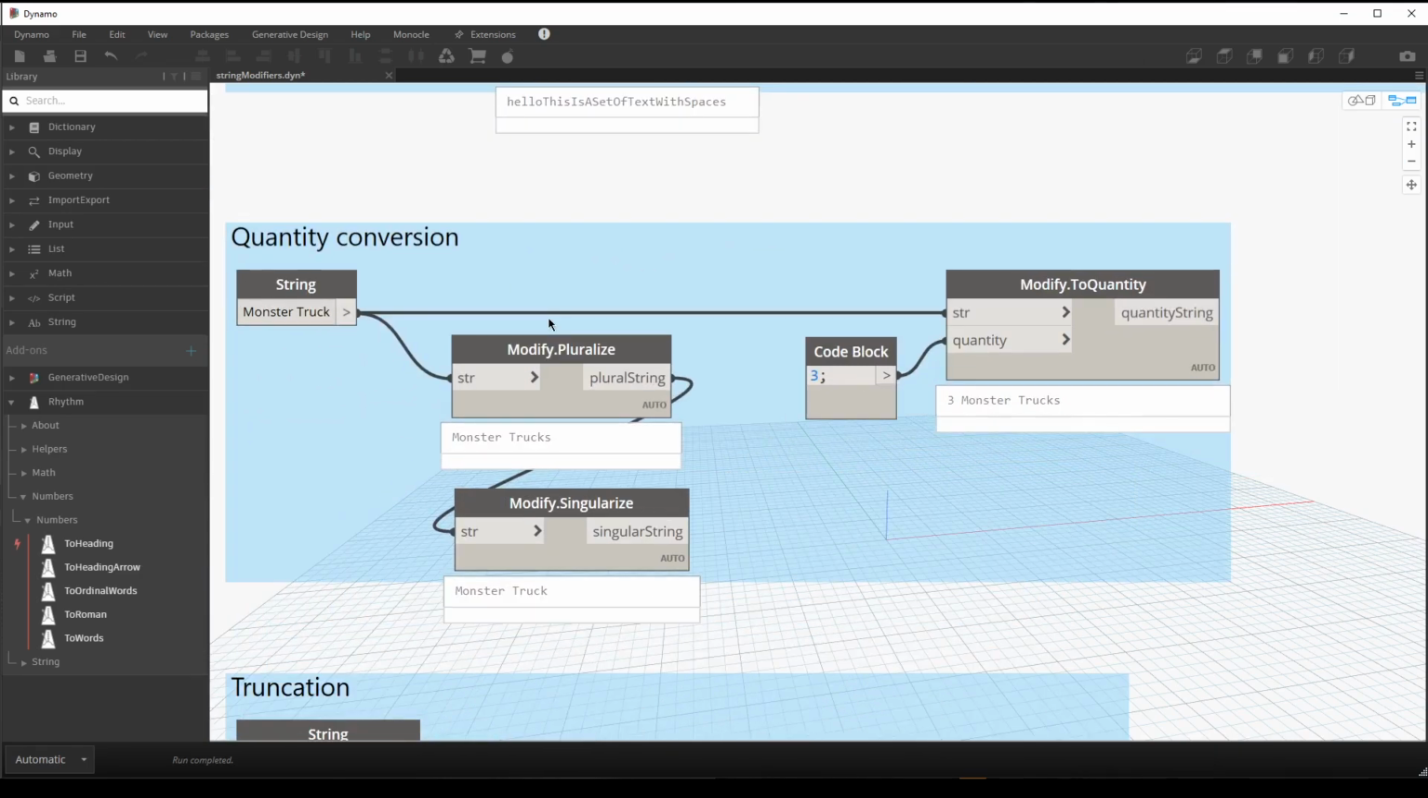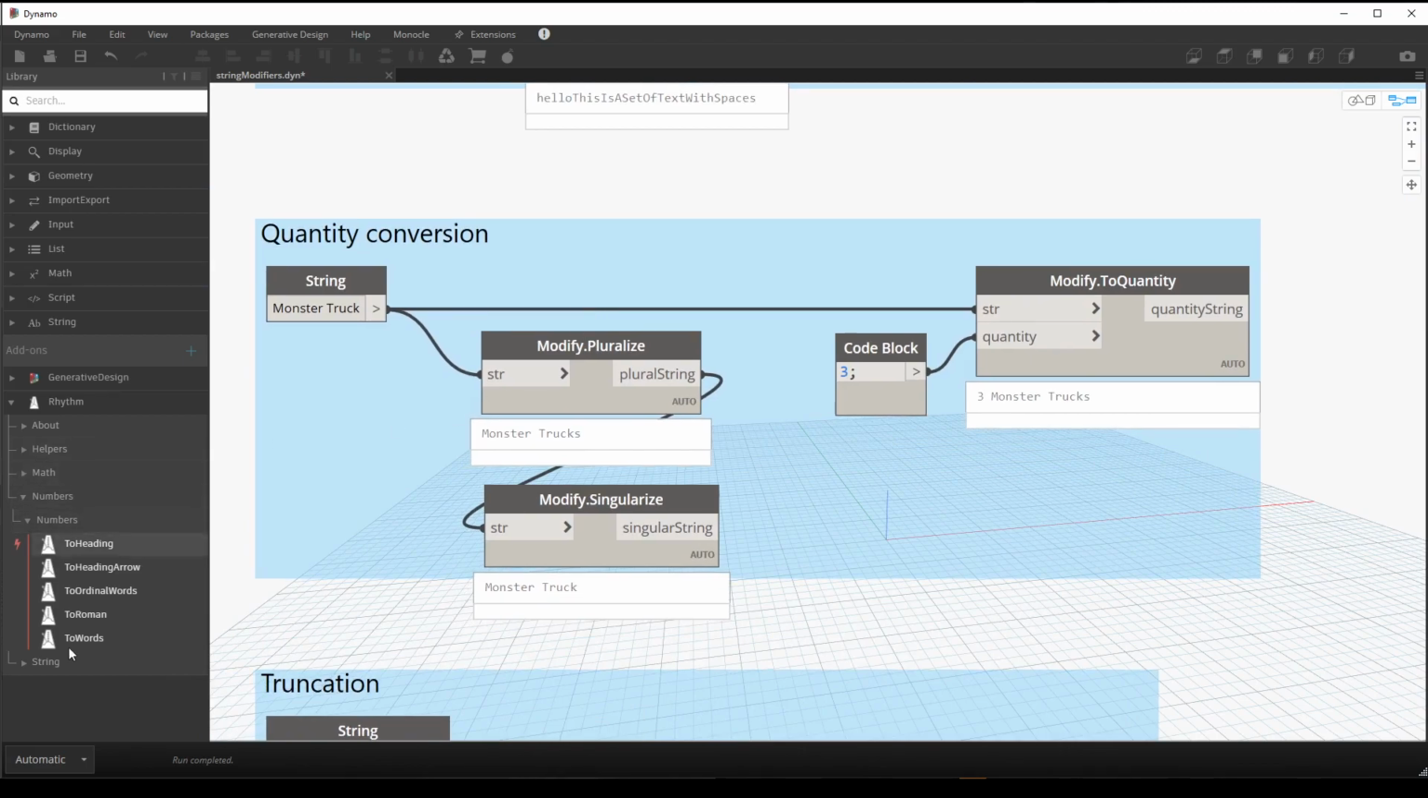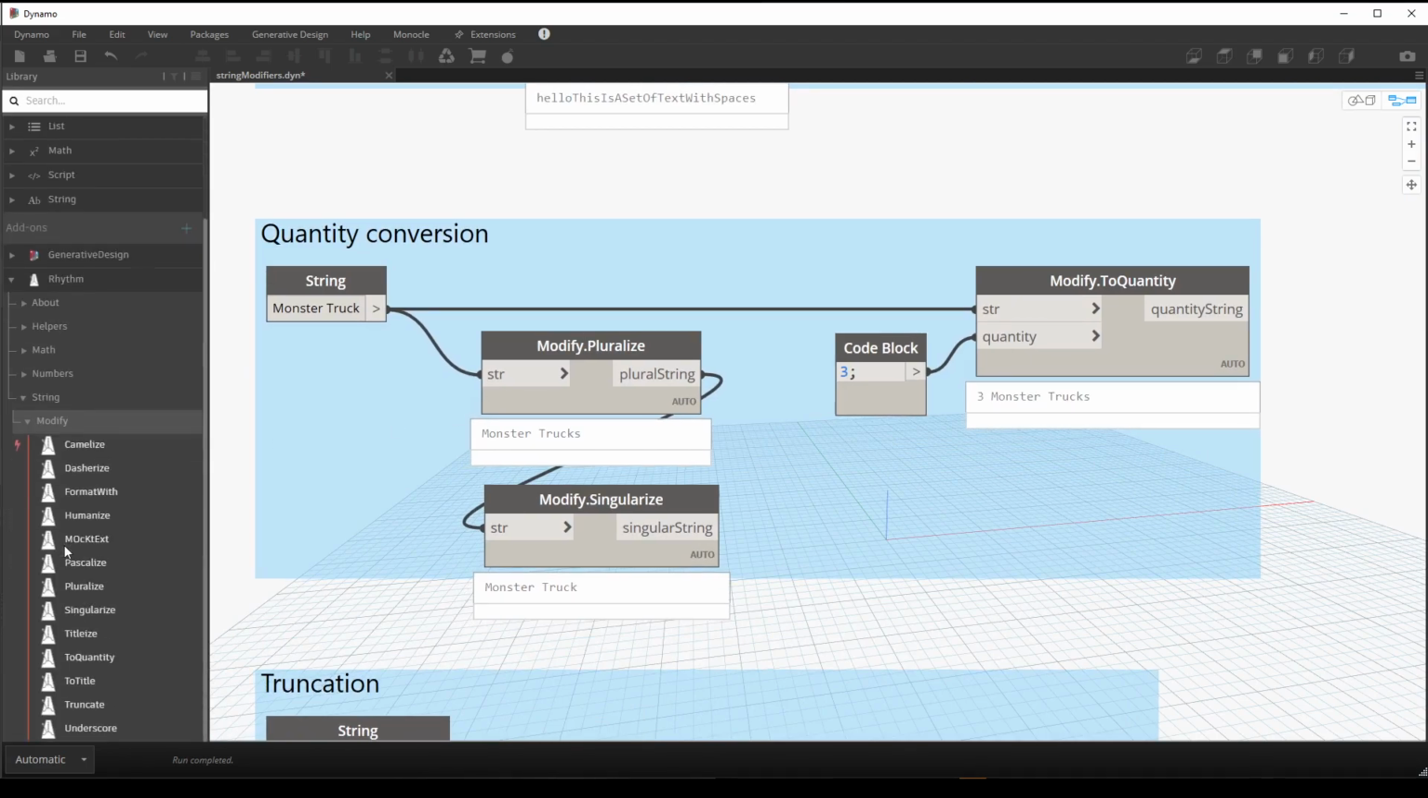One of my favorite sections is the quantity conversion. So under string modify, we have a whole bunch of options, but we have some options in here to convert to quantities. I've used this to give user feedback in a Revit file based on a category name and the number of things in that category. So we have pluralize and singularize that just always try to convert it to a certain value. But we also have this 2 quantity version.